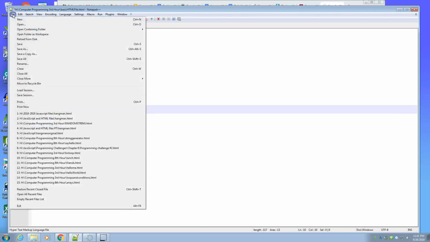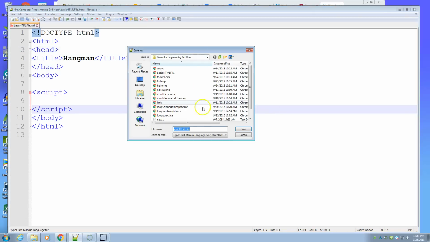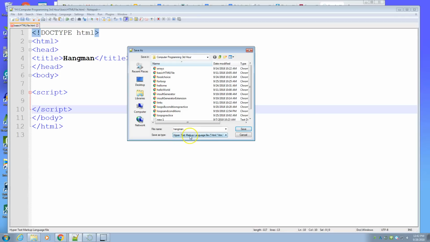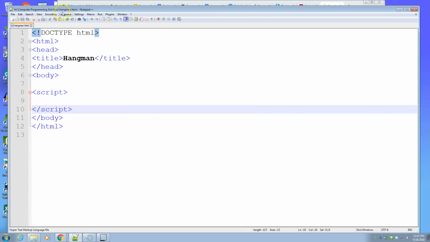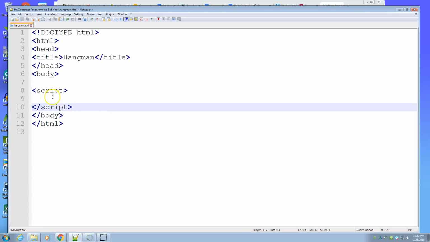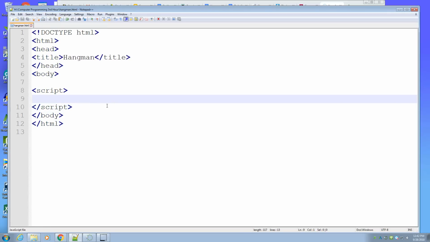And then we're going to File, Save As, and name it Hangman. Make sure that you choose hypertext markup language, the HTML. I'm going to change my language settings to JavaScript so that my tags look a little bit different for you. Alright, so the Hangman game.